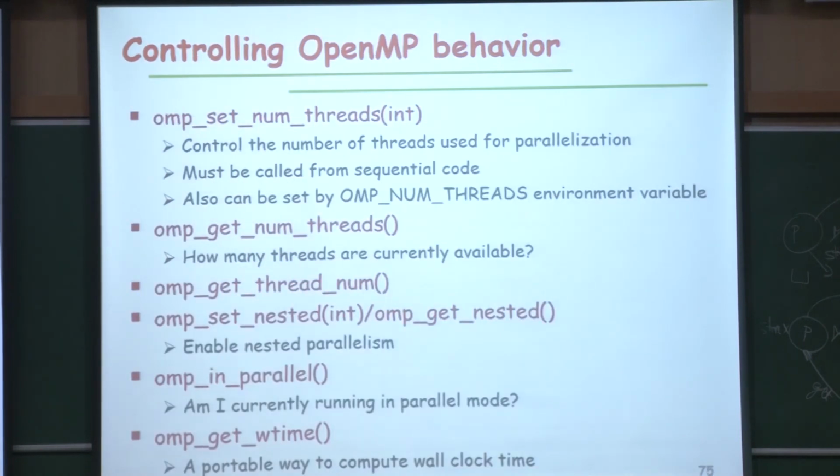These are some additional constructs in OpenMP. I am not going to deal with this. Each one of them, you can see that this is setting the number of threads, this is getting the number of threads, this is getting the thread number, and so on and so forth. You can actually read up about all of these things in the manual.